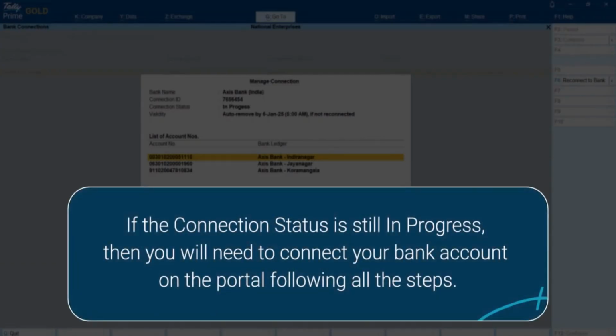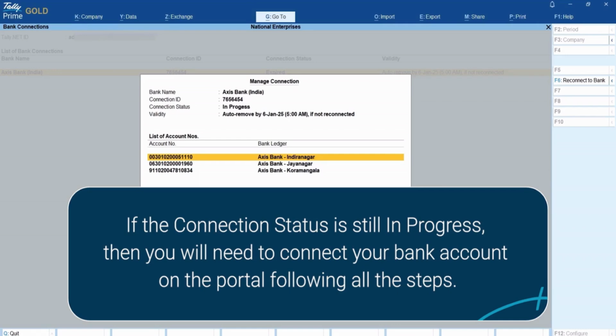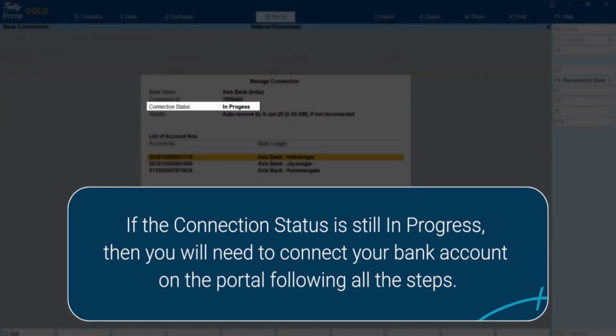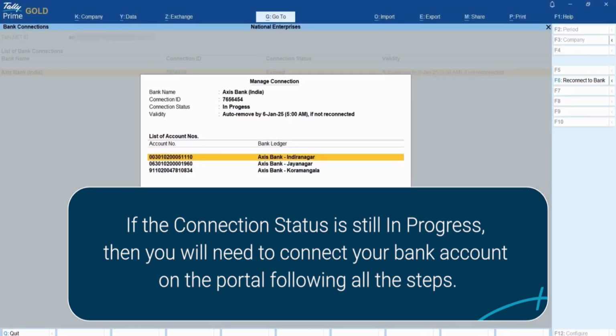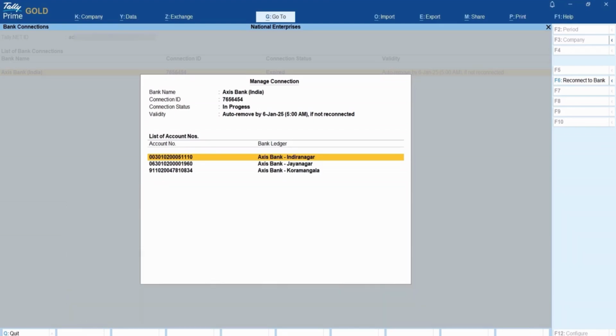In a different scenario, after initiating the connection, the authentication on the bank portal might get interrupted. So, in Tally Prime, the connection status with the bank will be in progress. In such a case, when you reconnect, you need to follow all the steps on the portal.